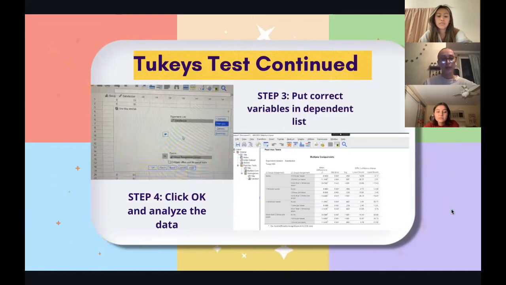Then you do continue and you put corrected variables in the dependent list. So as you can see for this one, we put the satisfaction for the dependent variable, and then you do the factor. And then for step 4, you click OK and analyze the data as you see fit.